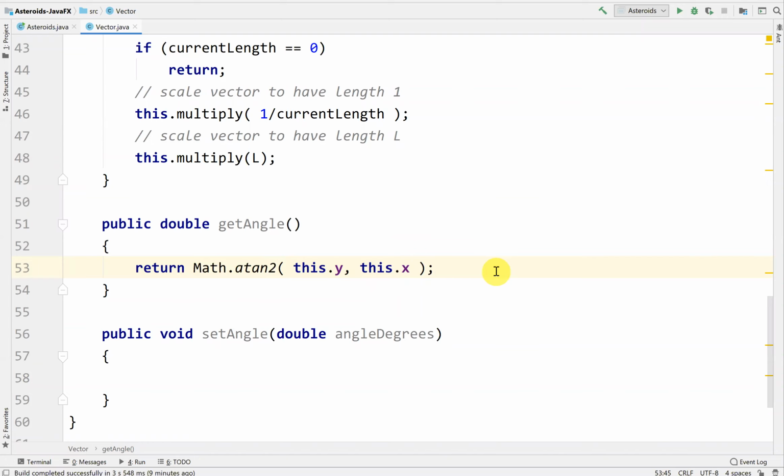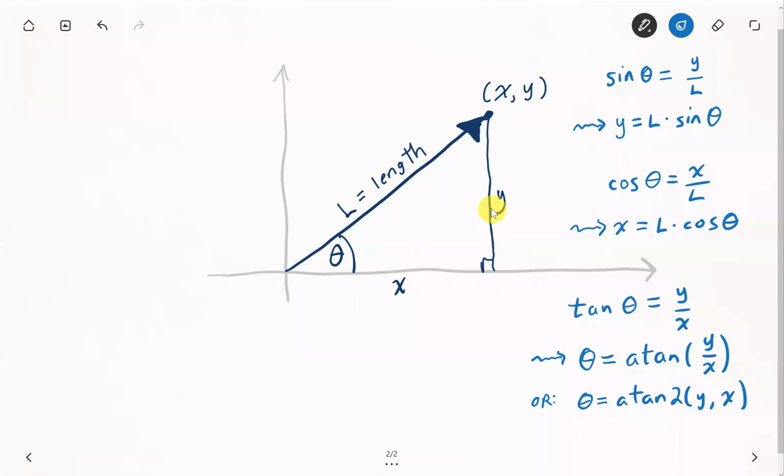A little bit of trigonometry tells us what we need. Now, in order to set the angle, if we're given an angle in degrees, let's go back to our picture for a moment. Let's say we know what we want the angle to be. The vector already has a fixed length L. We want to change it to have some angle theta.